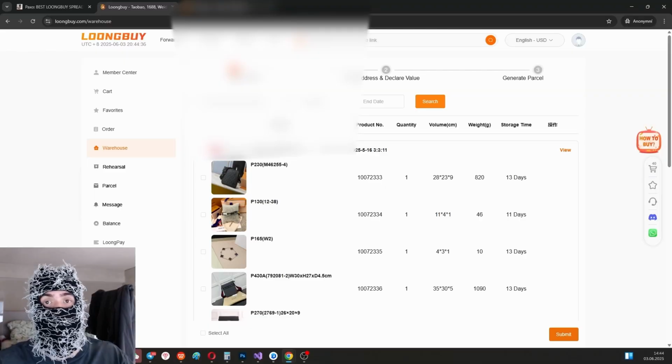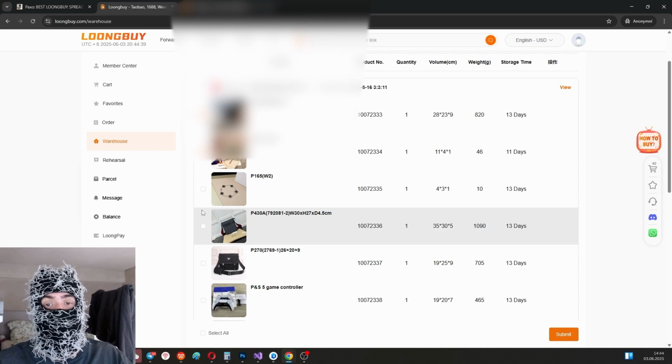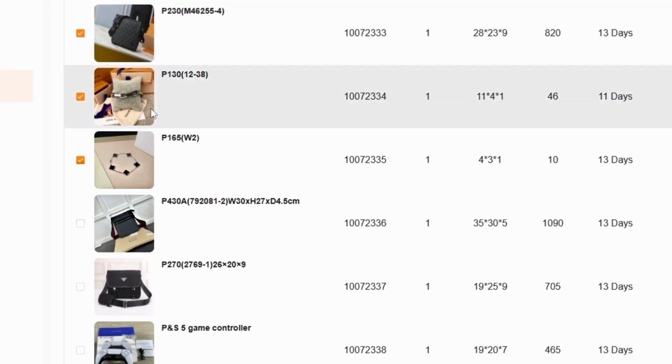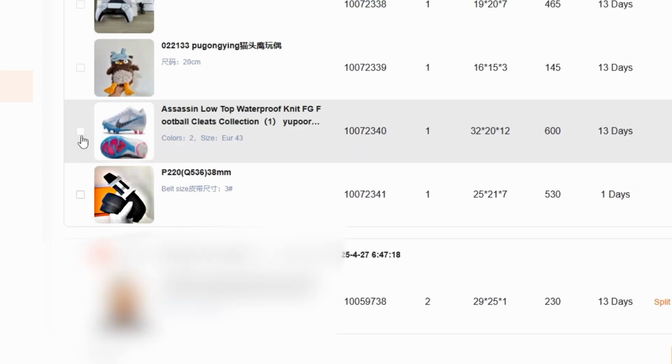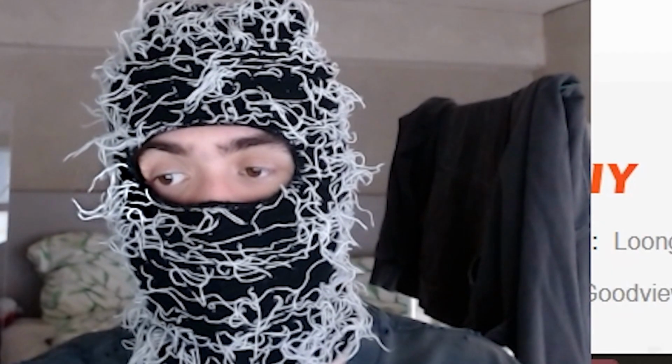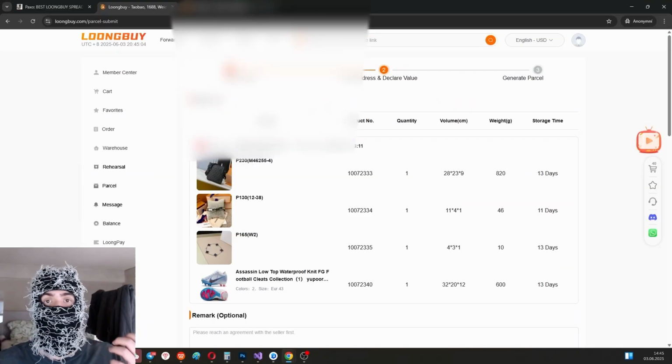new product. So now if everything looks good, you will just pick out the products you want. So I want this Louis Vuitton shoulder bag, this Louis Vuitton bracelet and this Van Cleef bracelet along with these football cleats. I will just select them, scroll down, click submit. That will bring me here.